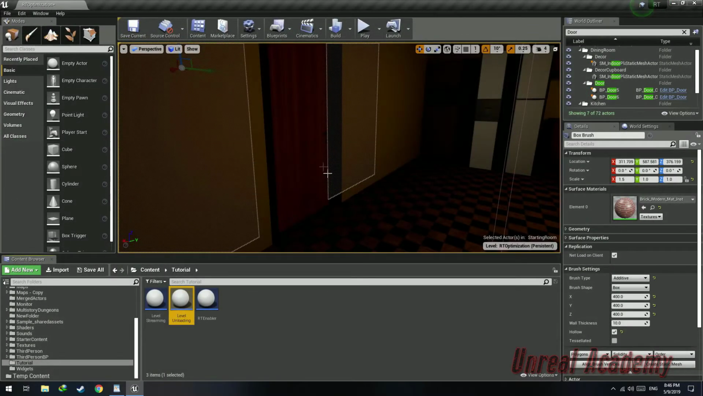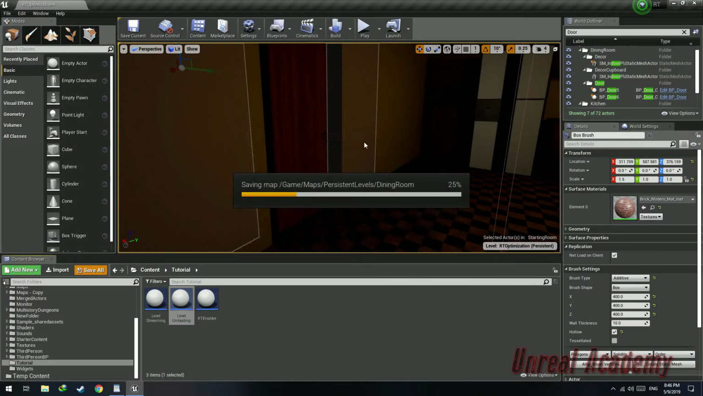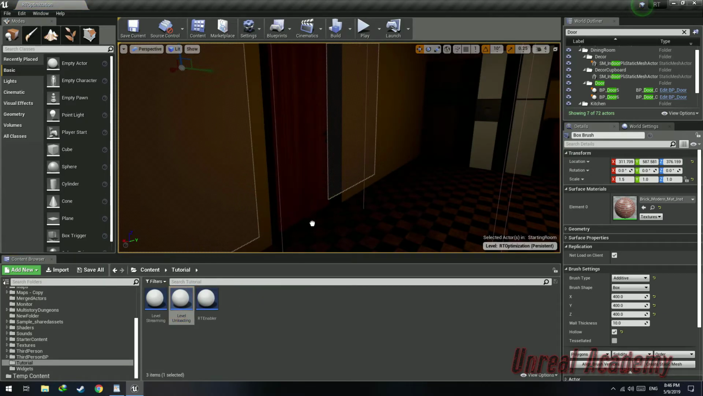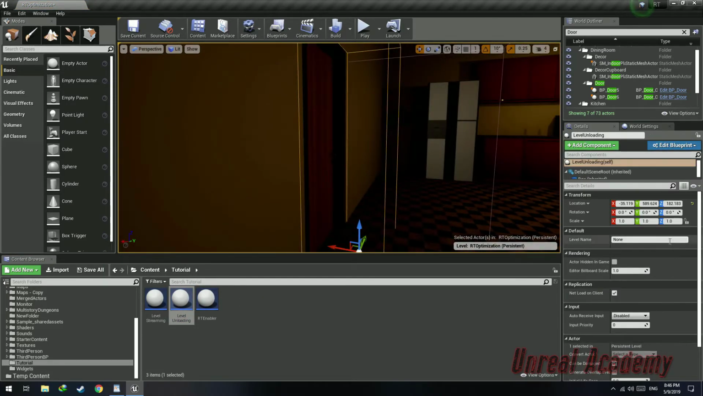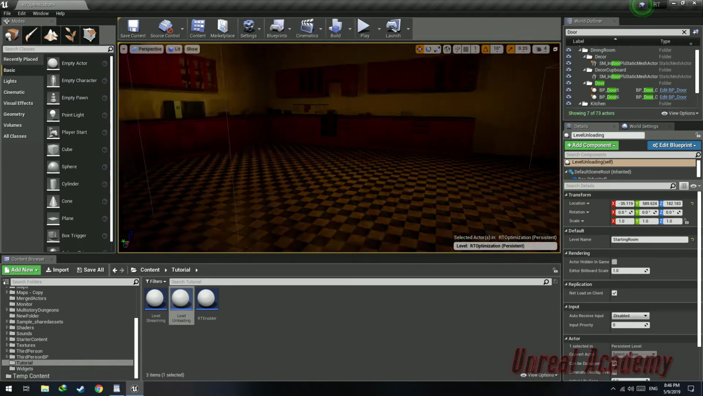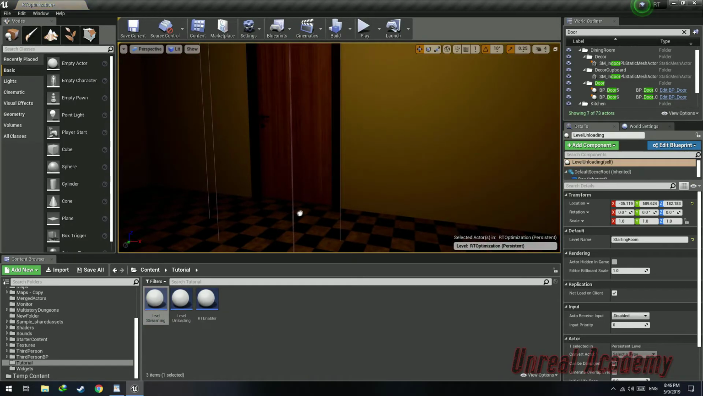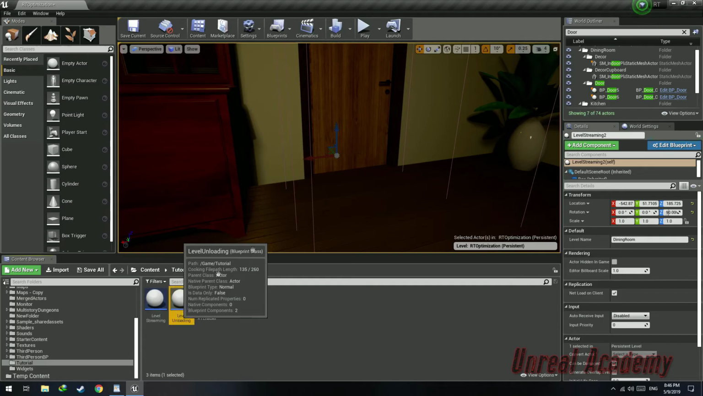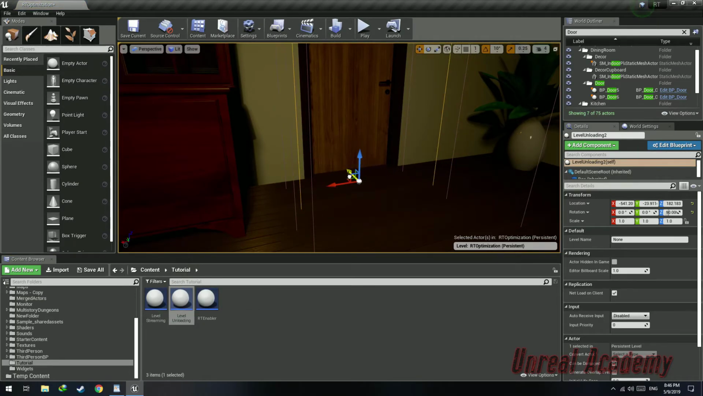Now let's see. Close this, save all. Now I'm going to unload the starting room as soon as the player overlaps this box. Starting room will get unloaded. I'm going to load the dining room as soon as the player overlaps this trigger here. Level name dining room, and unload the kitchen as soon as the player is inside the dining room.